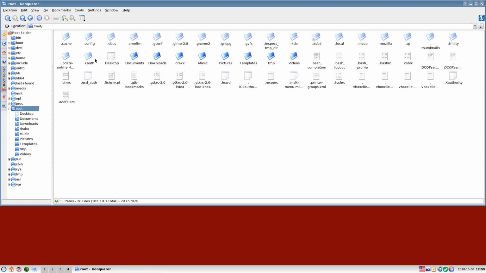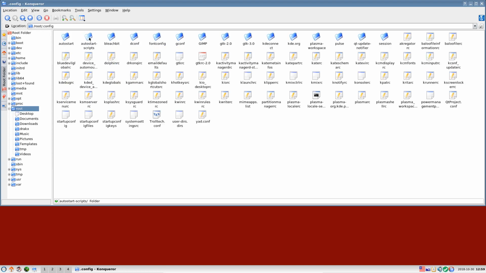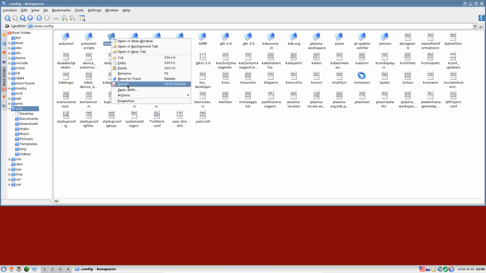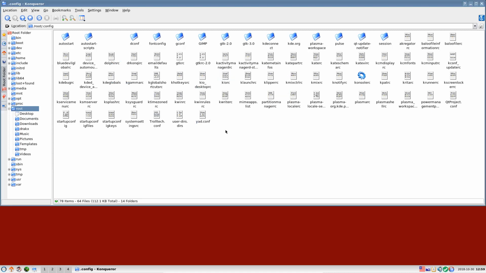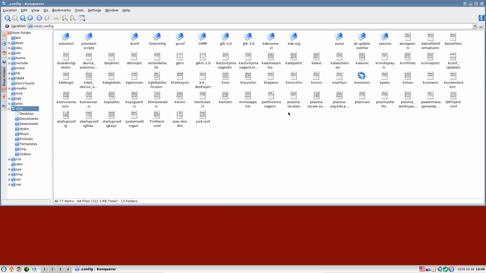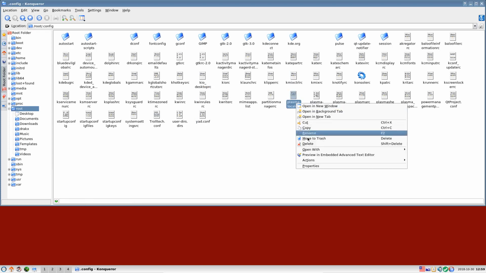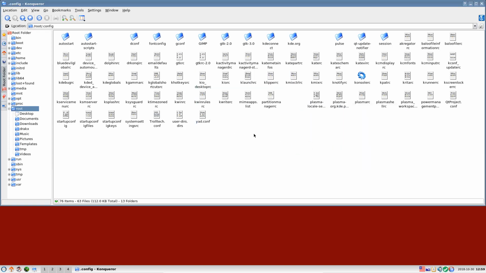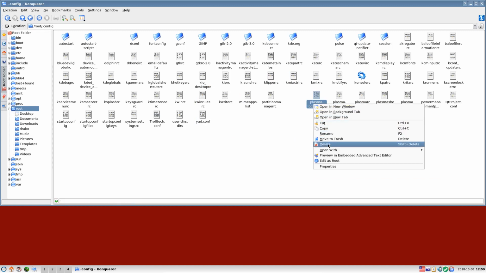What else? Auto notify doesn't need to be touched. I've got config, of course, and BleachBit, which we just used, can be deleted, so that looks fresh. Plasma workspace, that could be deleted because I haven't got Plasma, as well as the Plasma one. Local RC, that can go. And that one can go.